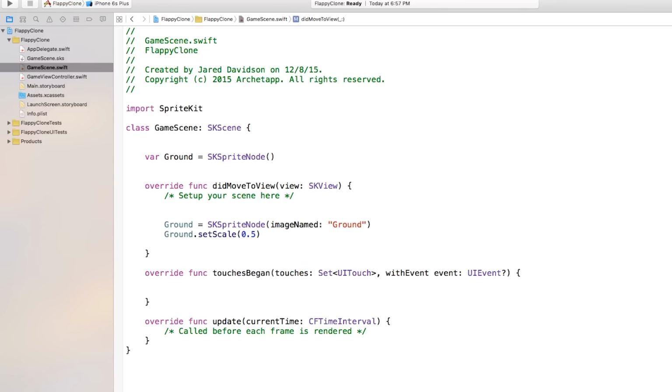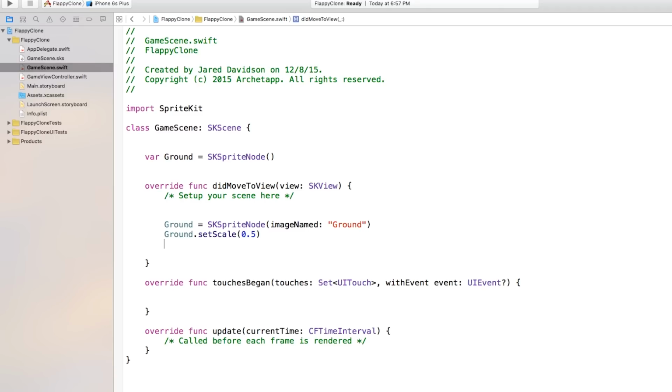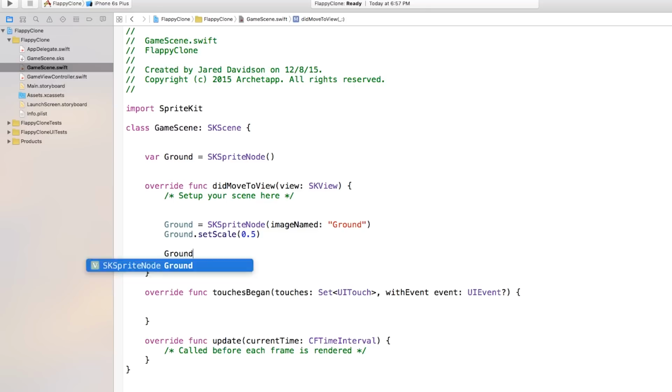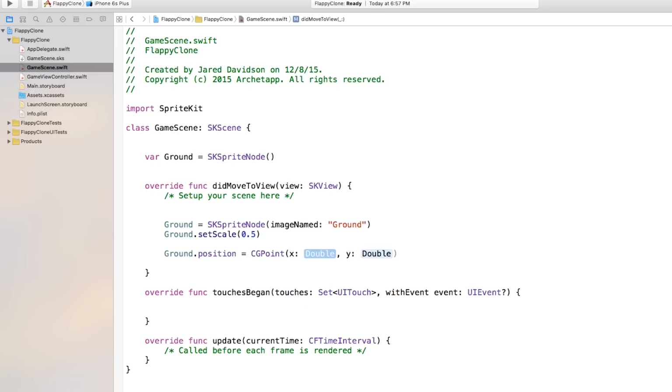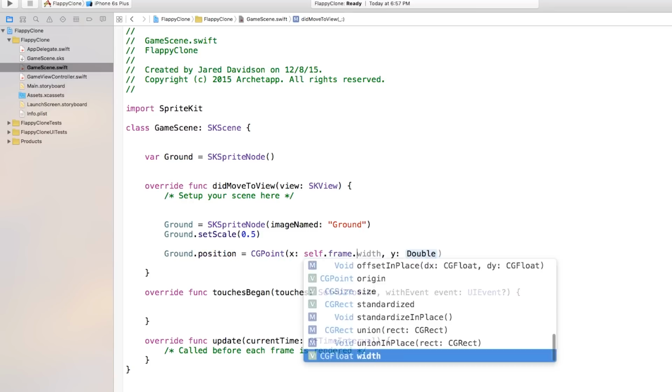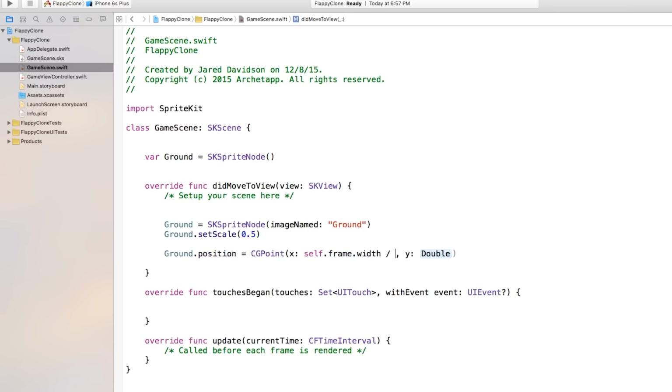And of course this would be different if you had a different sized image, but if you have a 1080 by 100 image, this is what your scale size will be. Now we want to edit the position of our ground. So I'm going to say ground.position will be equal to a CGPoint, open parentheses, and our x value will be equal to self.frame.width divided by 2, as we want that to be right in the middle of our scene.